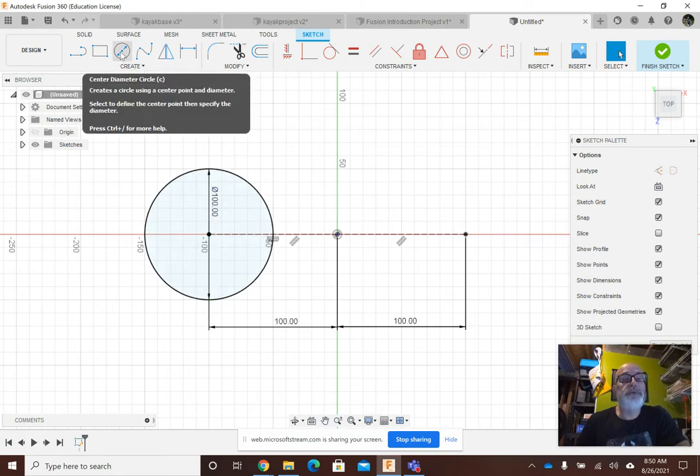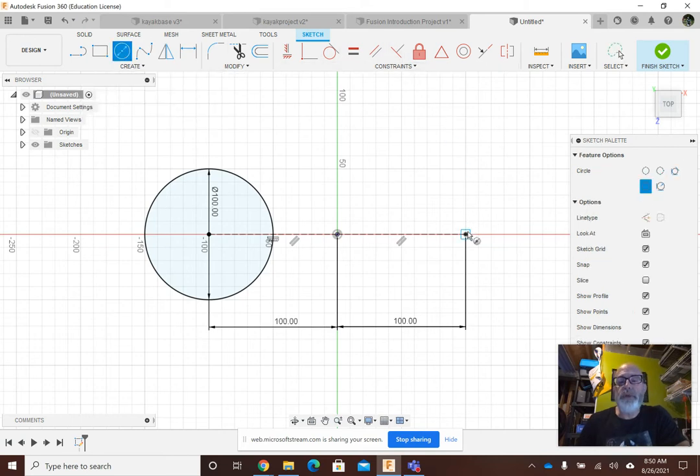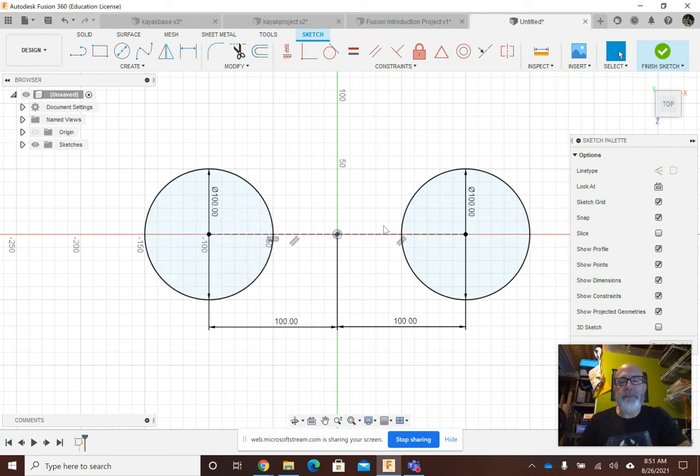Let's open our center diameter circle tool again. We're going to do the other side. Click. I'm going to do the same thing, 100 millimeters, going straight up, and hit enter. I have two circles now. All right, so I have the basis of my design.